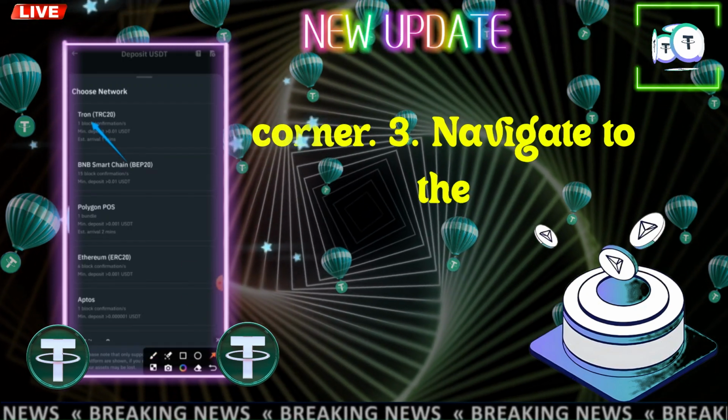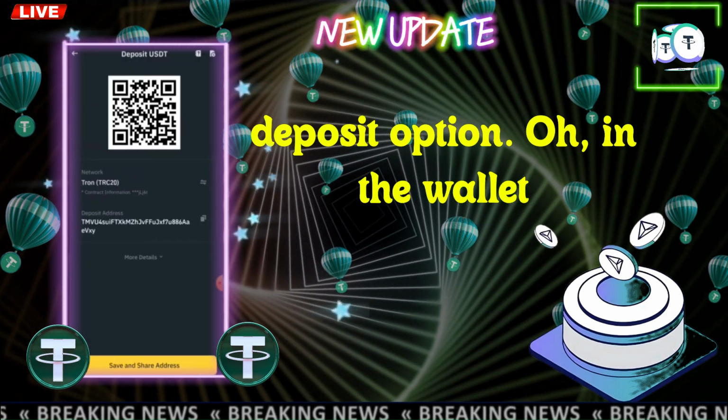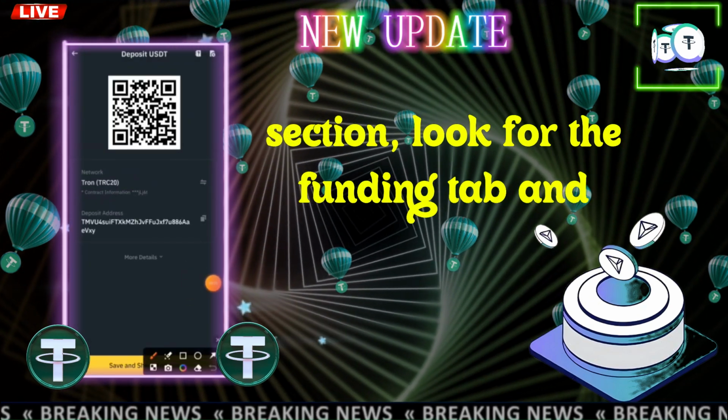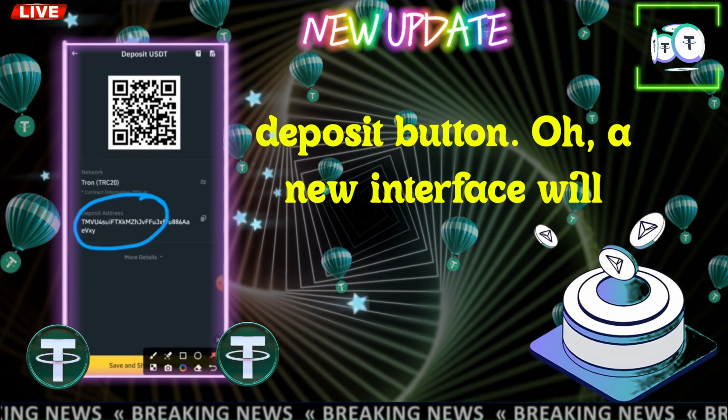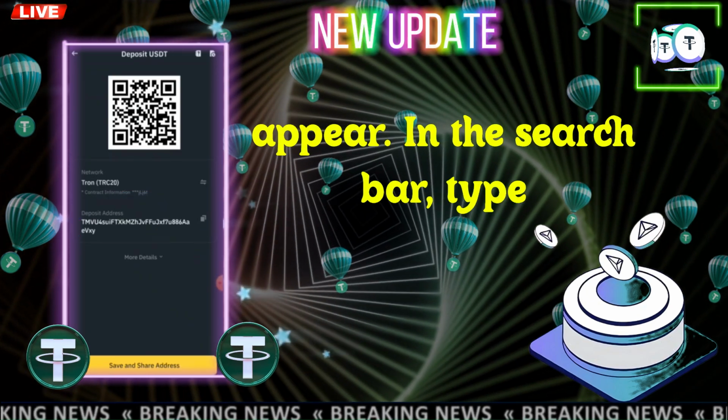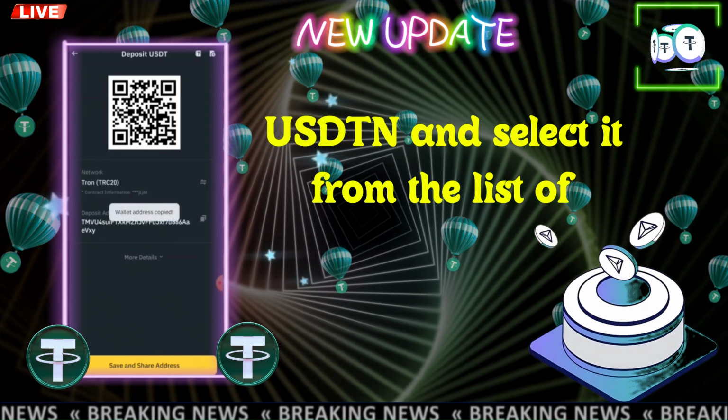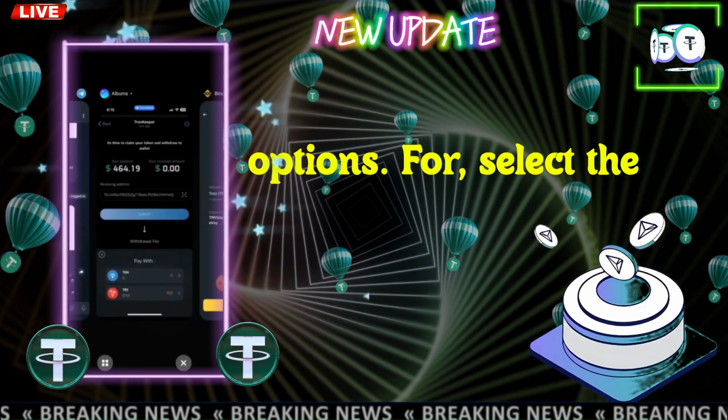3. Navigate to the Deposit option. In the Wallet section, look for the Funding tab and click on it. Next, click on the Deposit button. A new interface will appear. In the search bar, type USDT and select it from the list of options.